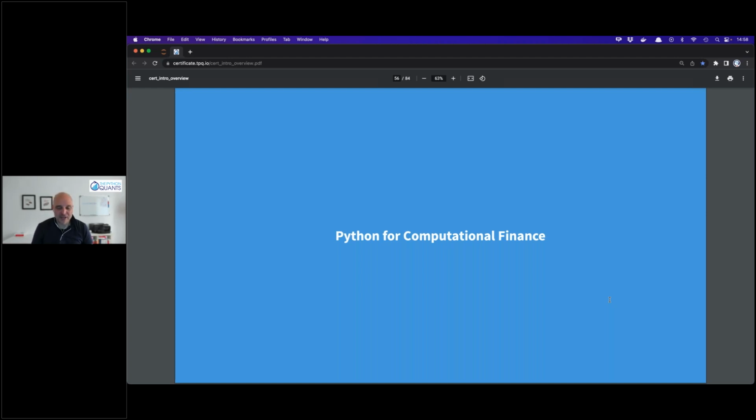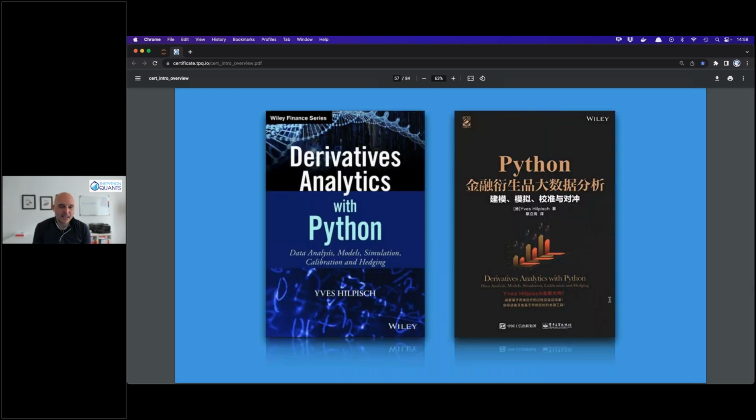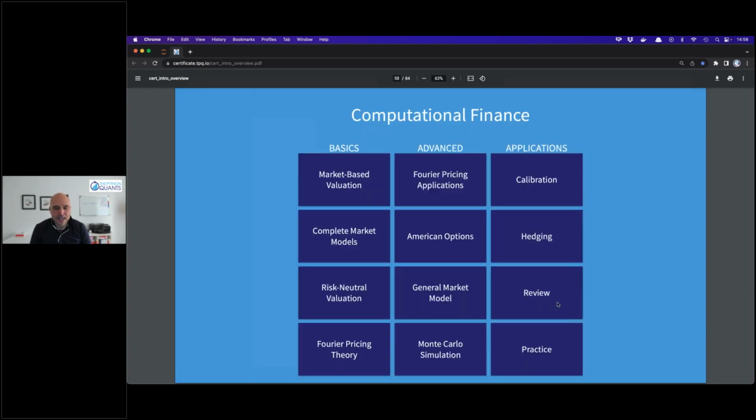Python for computational finance, the traditional quant finance arena, right? About derivatives analytics primarily with Python. Here you also see a translation of that book. And the topics here are market-based valuation, which is the overarching topic, if you like. We cover complete market models such as binomial option pricing, such as the Black-Scholes model in detail, risk neutral valuation as a general approach, Fourier pricing theory and applications as a numerically efficient approach.